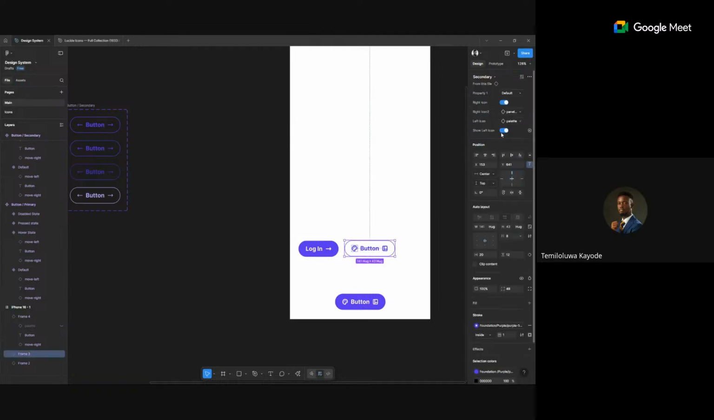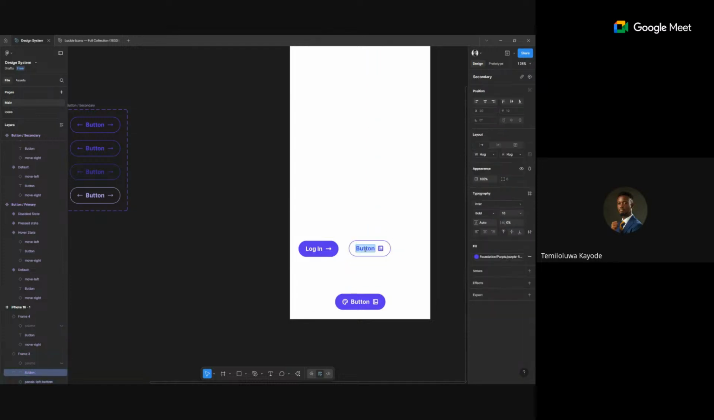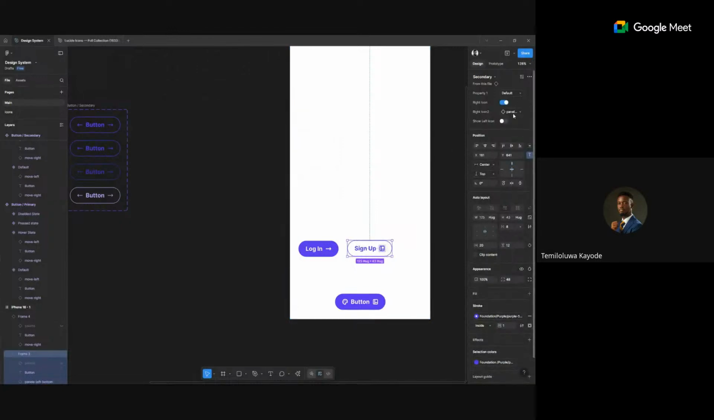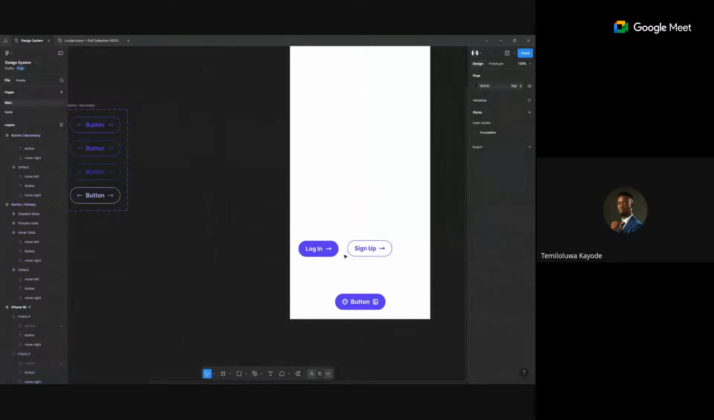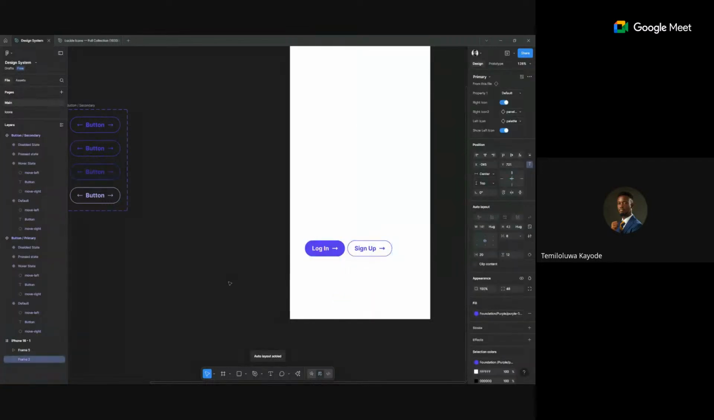I can do the same things I could do before. I can turn off my left icon. I could call this something like sign up. I can take out both icons. Let me keep the icons so you can see what I'm doing. I guess I can add an auto layout to both of them.